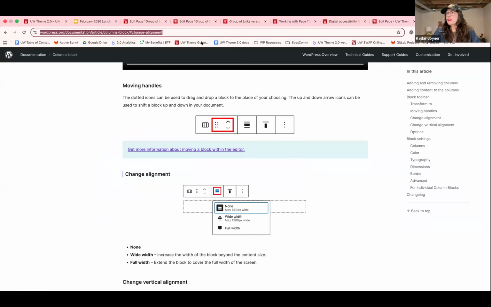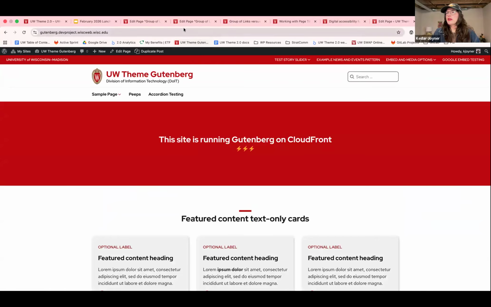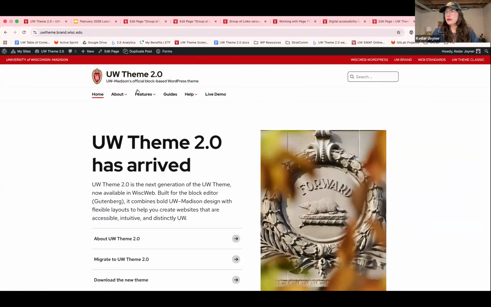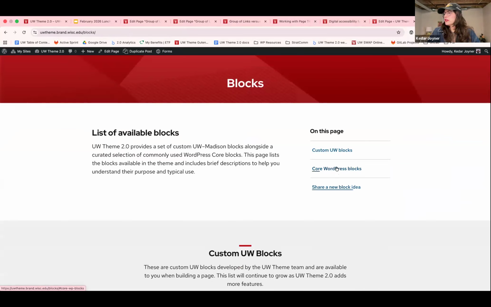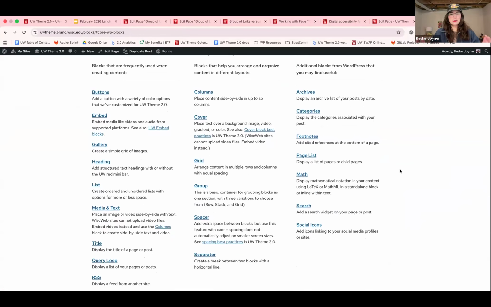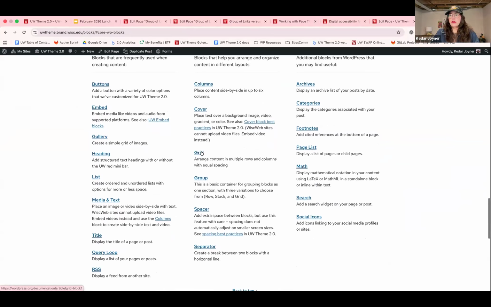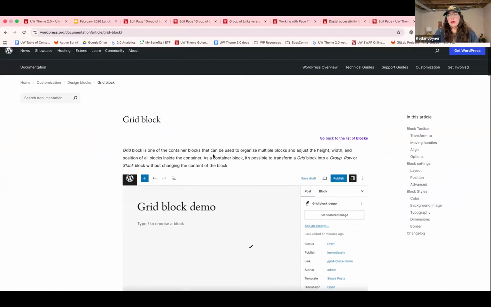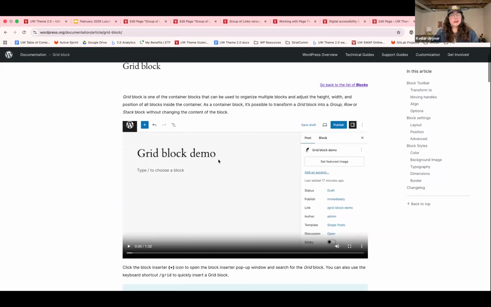And a user had told me recently that a page that they are looking at a lot on the UW theme site is, if you go to features, go to blocks on the UW theme site. If you click to core WordPress blocks, we've curated a list of the most commonly used ones. There's some more that aren't listed here, but these are the ones that you might find yourself using a lot of. And this is a quick way to get to WordPress.org documentation about those blocks. And some of this documentation is pretty stellar. So I would check this out.